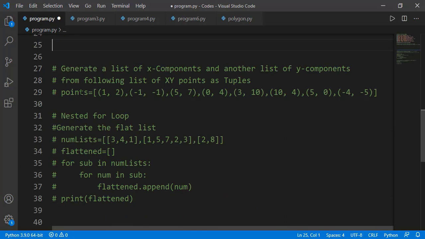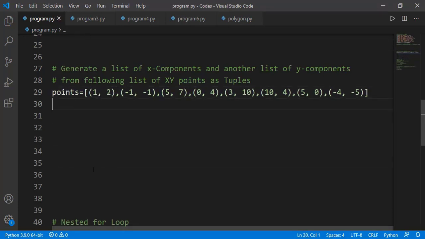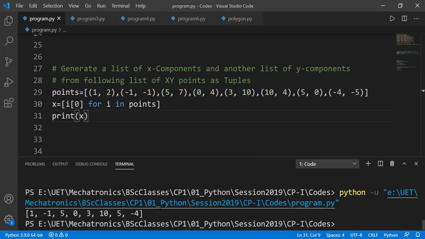Just for a little more practice, now we have a list of XY points as tuples. And I want to generate a list of only the X coordinates and another list of only the Y coordinates. Basically, it is the opposite of what we were doing earlier. So I will iterate over the list points. Loop variable I is the inner tuple. For the X coordinate, I just need the first element of that tuple. And we get this result.